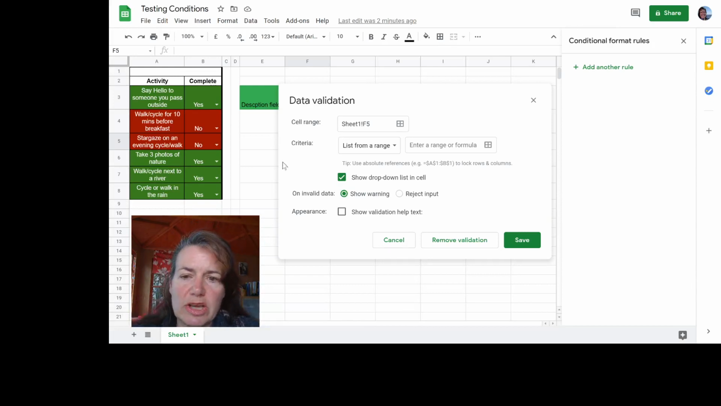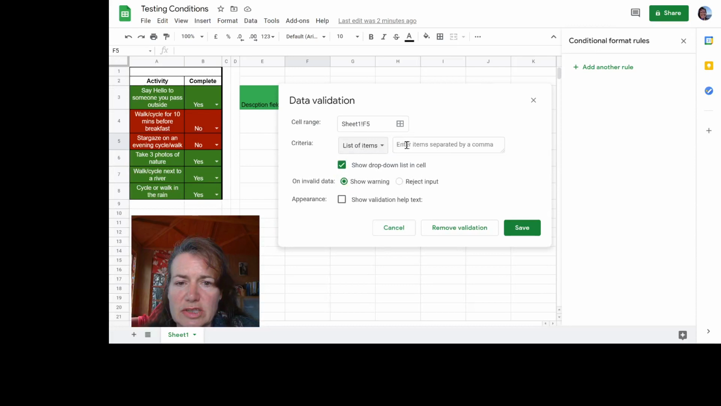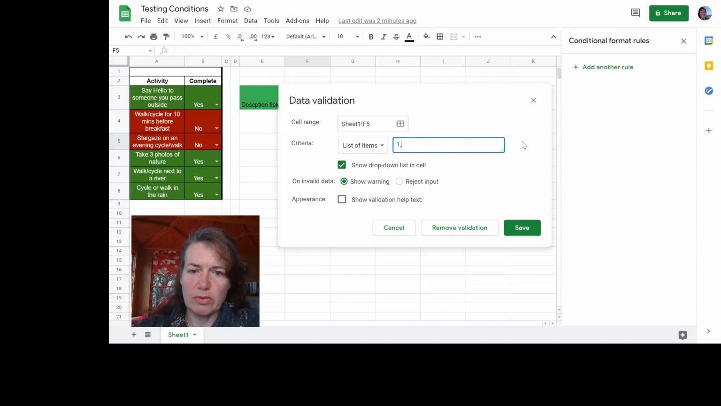So there's lots of different ways you can set your criteria for that cell. You can define your list somewhere else in your spreadsheet, and so you could then pick that list from a range of different cells. But what I did, because it was just a small number, was I said list of items. So if we select list of items, and then you can enter your items here, as it says, separated by a comma. So if I put in 1, 2, 3 to give us 3 different options, it will then show them in a drop-down list in the cell.